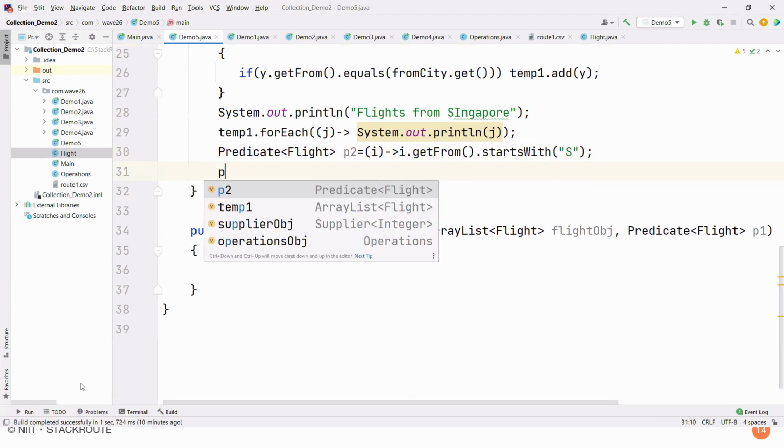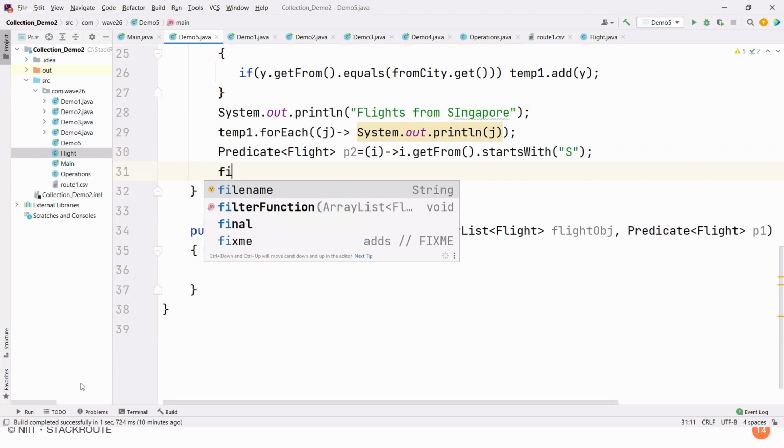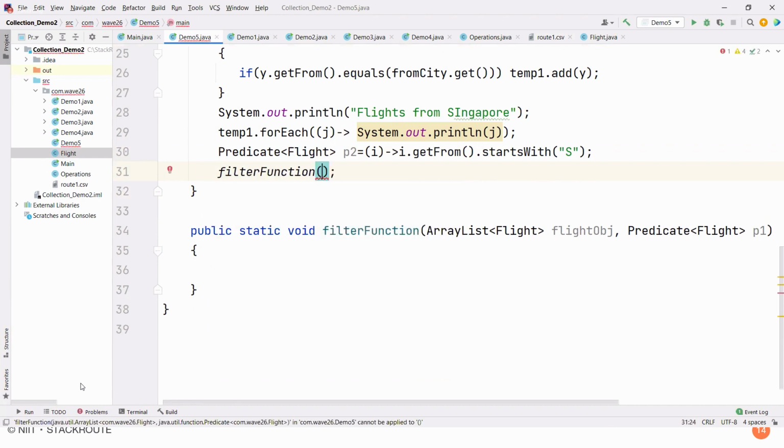It's very important. You need to call the filter function. The first parameter is my collection and the second parameter is my predicate object. Here I'm creating it as P2, here I'm capturing it as P1. So whatever operation I want to do, I can do it.